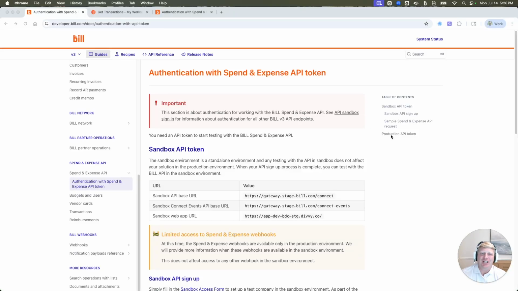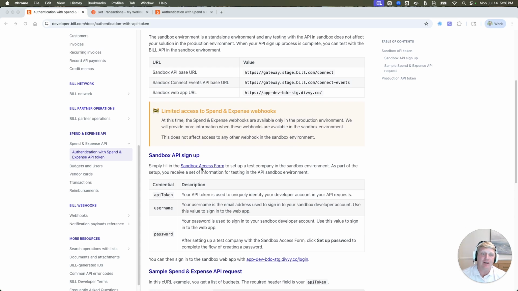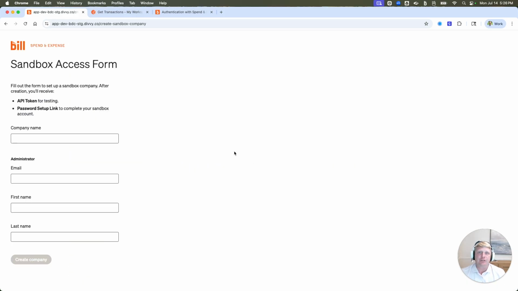Hi, my name is Jay, and I want to walk you through how to create a Spend and Expense API sandbox within Bill's API platform. Our documentation will walk you through how to do this, and you'll have an access form that you can click, and you'll enter some test or dummy company information. None of this has to be real, right?